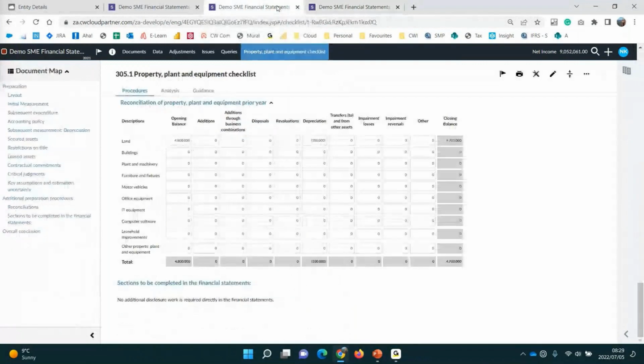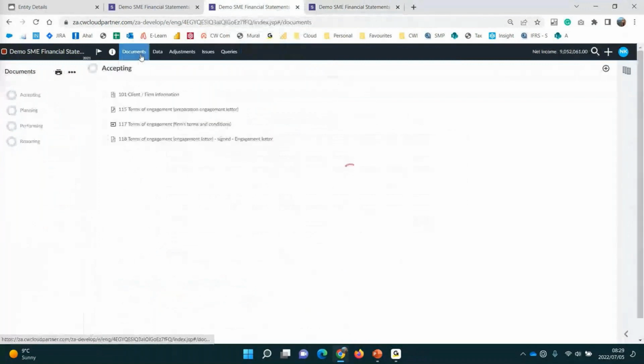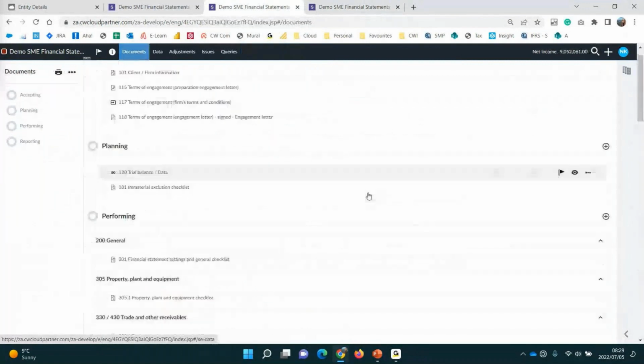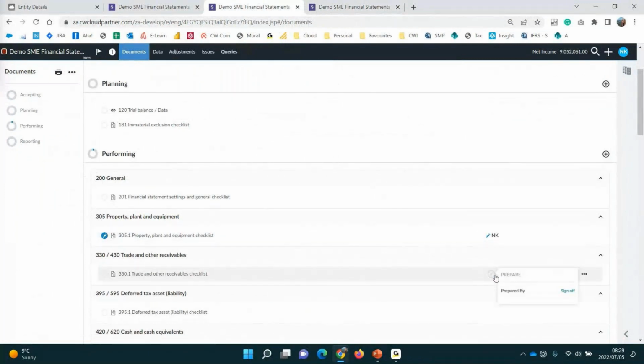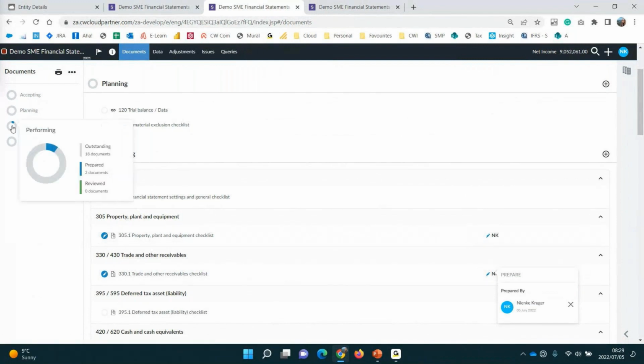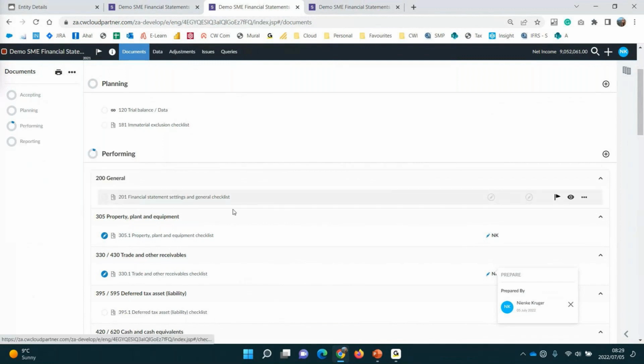You can also, if you are done with any of the checklists, use a sign-off functionality that you can click on here and you can sign off. And let me just sign off a few. And then you'll see here, it will also have your checklists that are still outstanding. Then you have the query functionality available here. I'm not going to go through that.